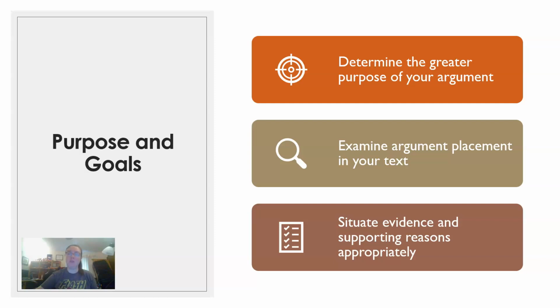The purpose and goals for today's lecture are as follows. We'll determine the greater purpose of your argument, we'll examine argument placement in your text, and we'll situate evidence and supporting reasons appropriately.